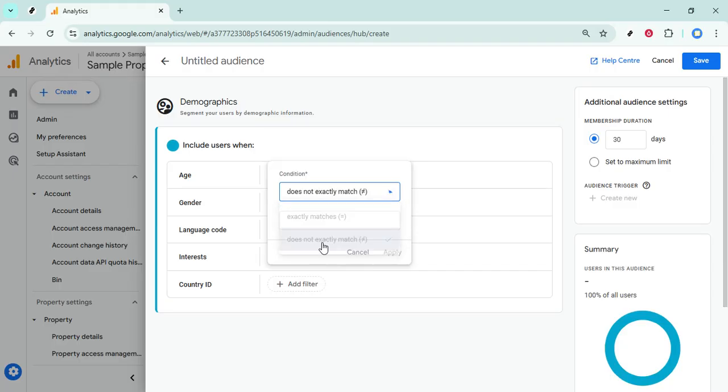In the top right area of the audience builder, you'll see a setting called membership duration. This controls how long a user remains in the audience after they meet the conditions. For example, if you set it to 30 days, a user will stay in that audience for 30 days after they qualify. Choose a duration that fits your use case. Shorter durations for very recent activity, or longer durations if you want a broader window of time.